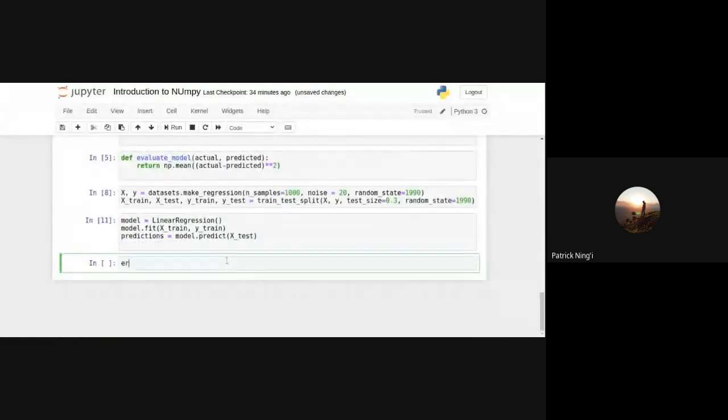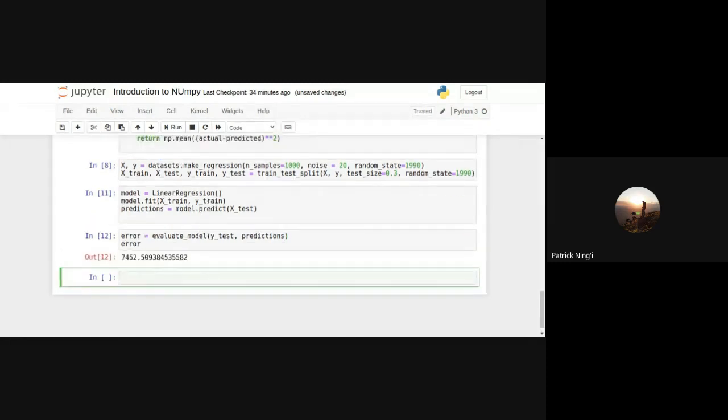And finally, if you want to compute the error score of our model, you can say that the error is evaluate model, and the arguments that will be taken in will be the y test first, then the predictions. So if I call my error, it's going to give me 7,452.